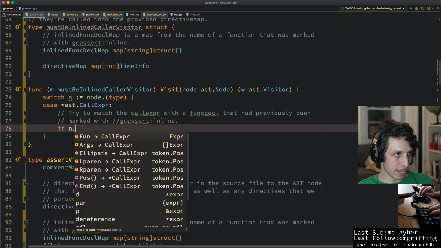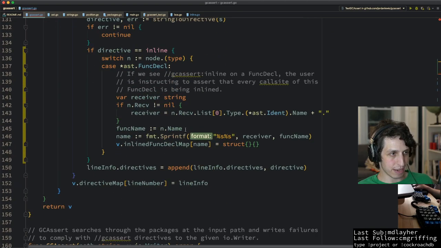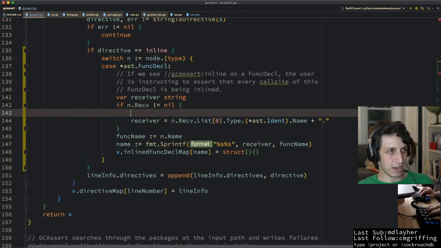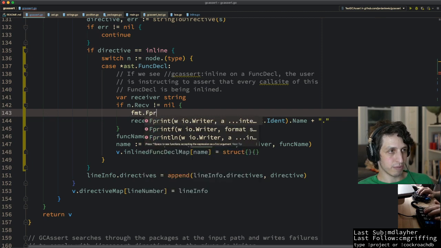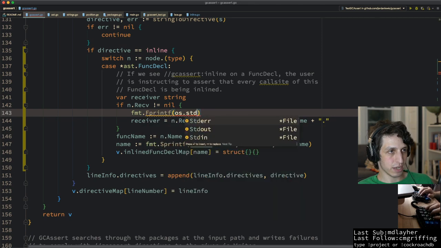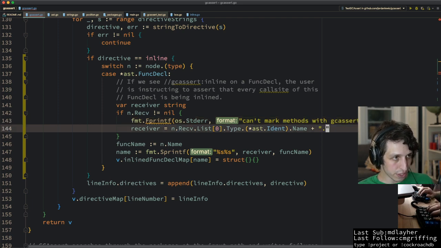So we'll say if n. Yeah, so I'm actually just going to get rid of this whole receiver business because I'm just not going to be able to do it right. So I'll say if n.receiver is not equal to nil, I'll just print something to standard error. Fprintf os.Stderr, can't mark, or what is this called? It's functions with receivers. I'll just say can't mark methods with gcassert inline, and I'll just do nothing.